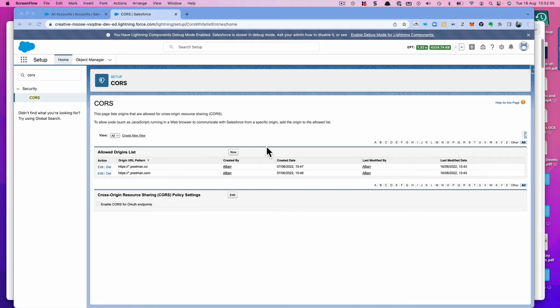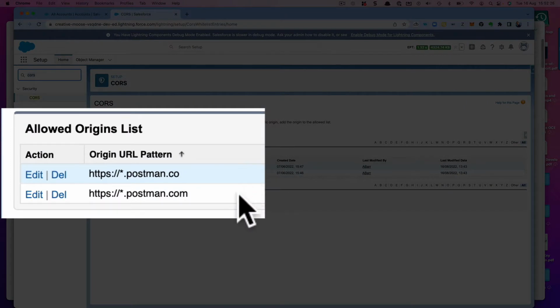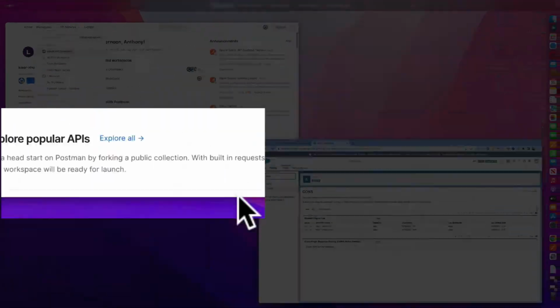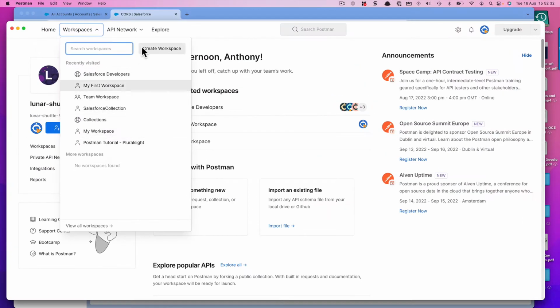So you want to connect Postman to Salesforce to investigate the incredibly rich library of Salesforce APIs. Well, here's a way to get up and running quickly. First up, you need to go to Setup, search for CORS, click CORS, add 2 entries, one for *.postman.co and another entry for *.postman.com. With that done, go to Postman.